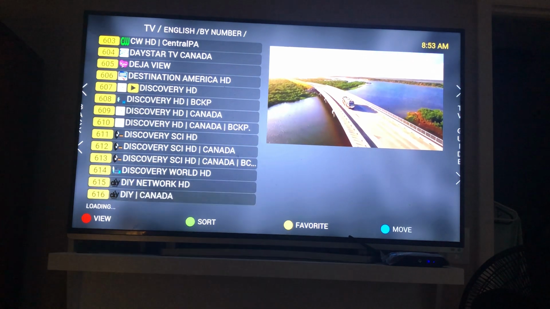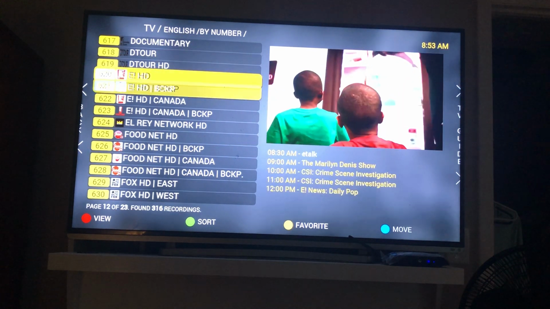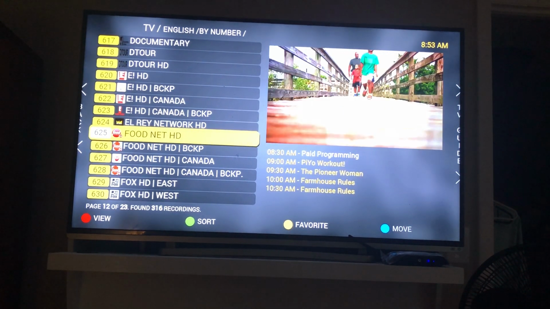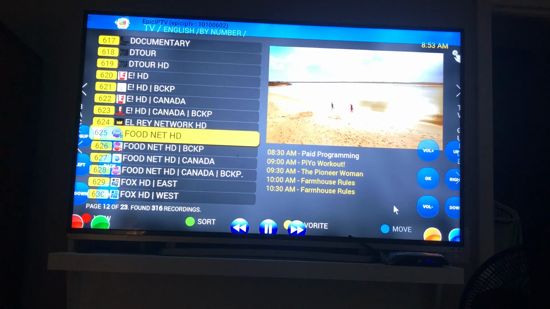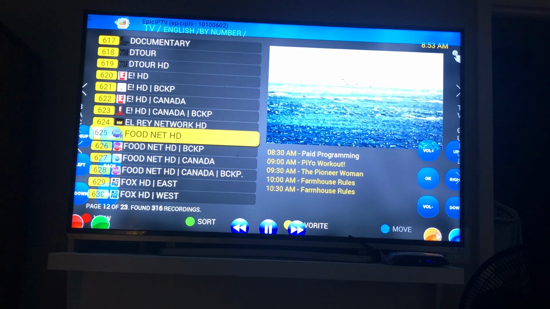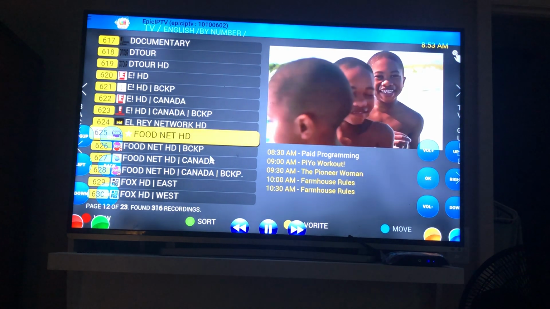So just go through your list. If you guys want to add stuff, like let's say you want to add Food Network to your favorites, just simply click on the screen again, get your icons. It's the orange icon here. Bottom right, orange icon. Now there's a star next to it.